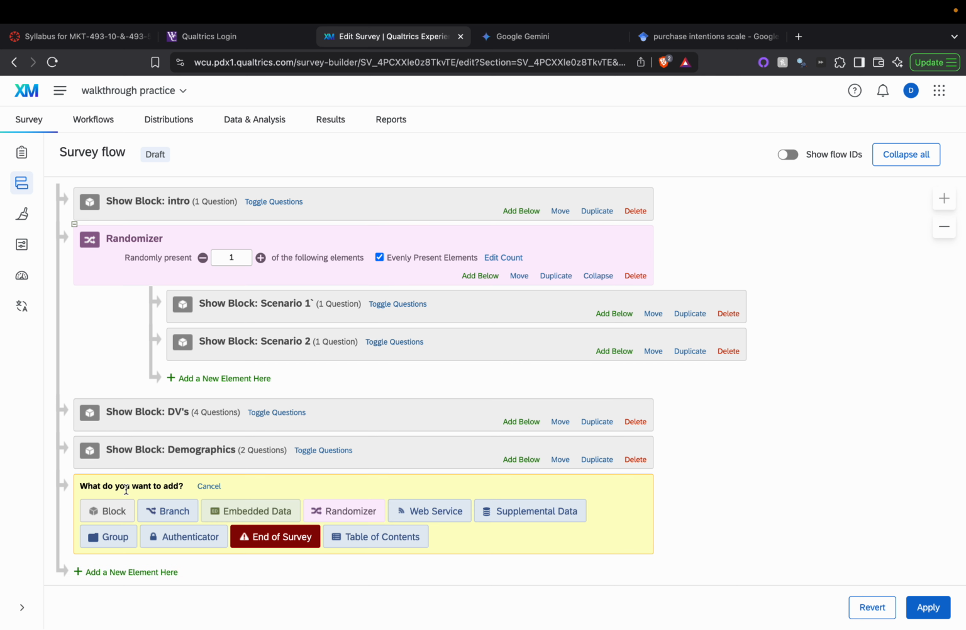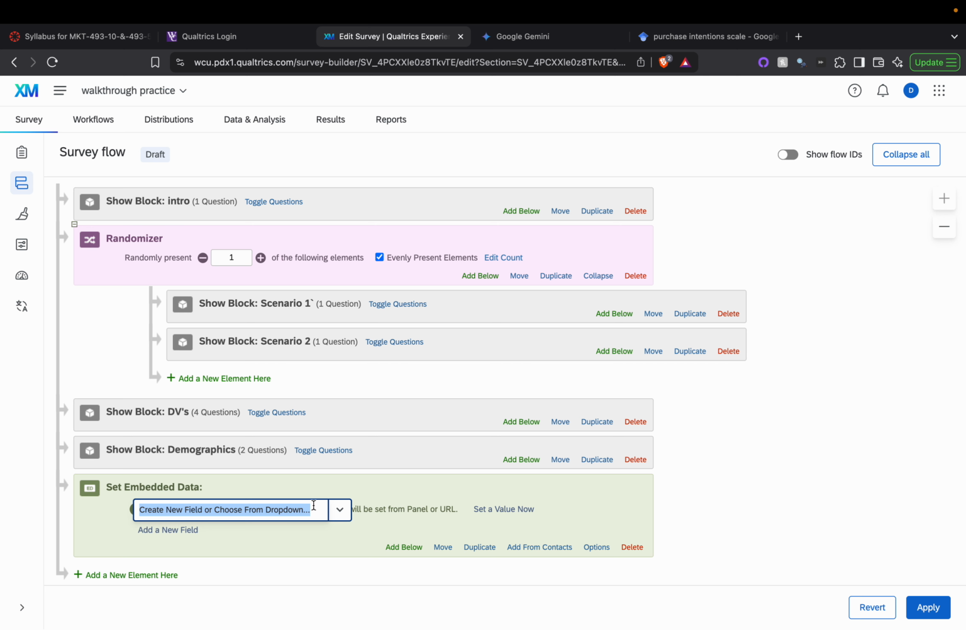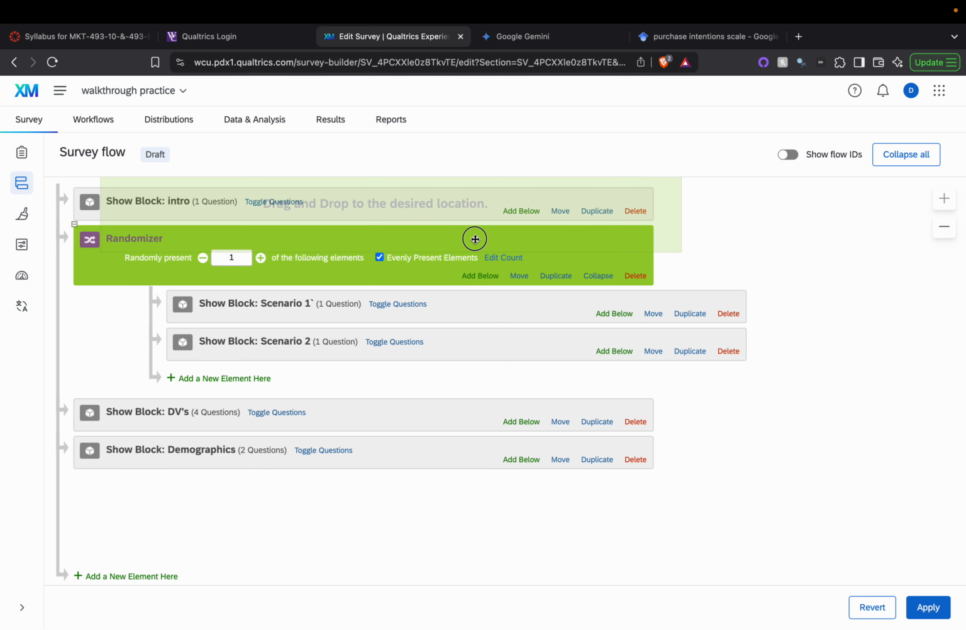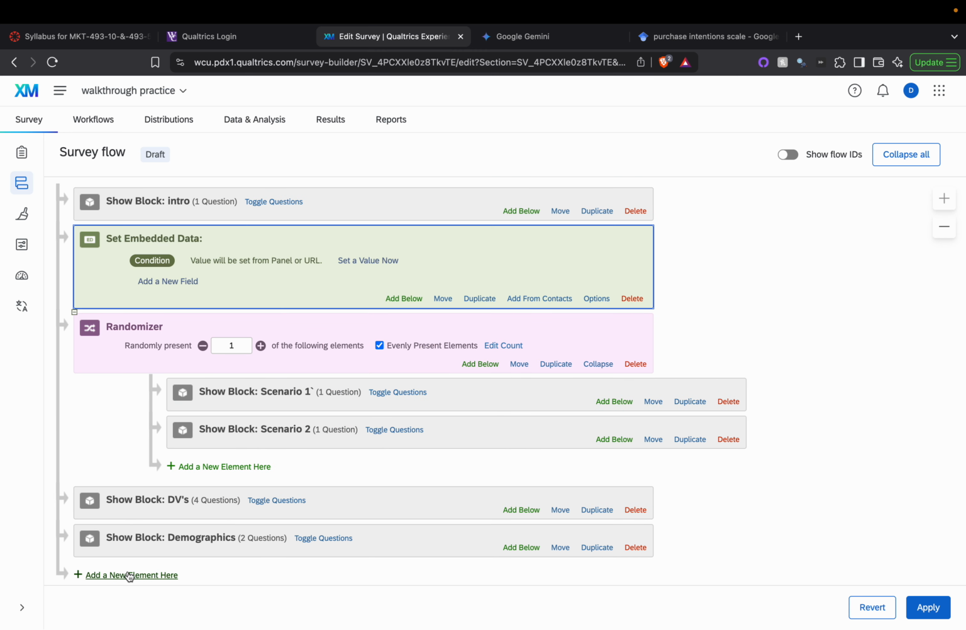But what I would also recommend doing is adding something called embedded data, and we'll call this condition. We're going to move this up. We're also going to instead move these out. So this is a more advanced technique, and basically what happens is if someone gets this randomizer, they're going to be assigned one of two of these scenarios, but you're not going to know actually which scenario they saw. And that's a problem obviously on the back end.